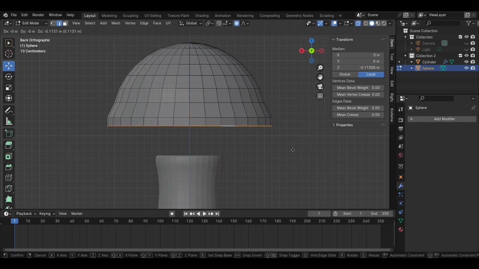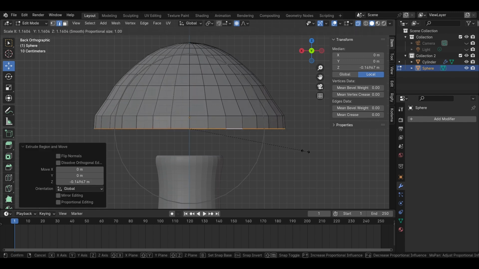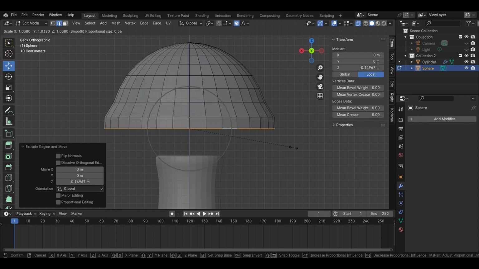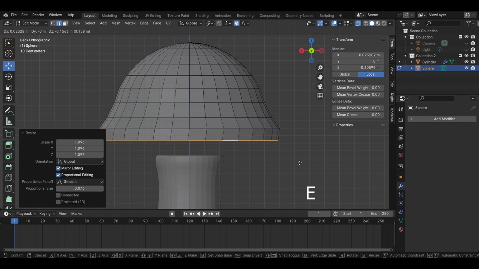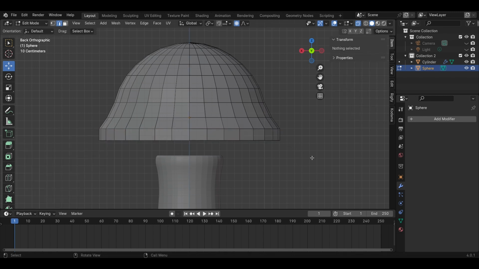Press E to extrude the face in the Z direction. Scroll the mouse to change the scale of the circle to small. That helps to adjust the shape. Press E again to extrude the face.